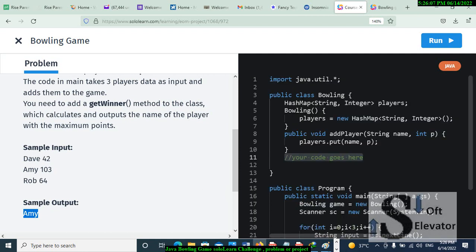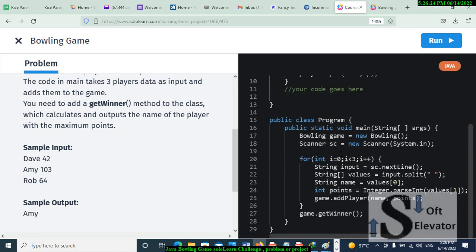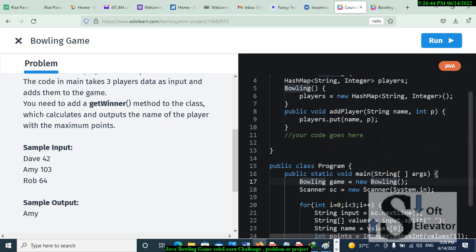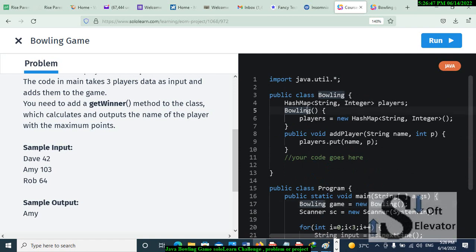So we have the class Boolean, and it has a method addPlayer and the hash map for the players, with these two variables, a string and an integer, for storing the data of the player. Then we have the main class, the public class Program. We have a main method, and it has a variable game of type Boolean, which takes from the Boolean constructor, okay.